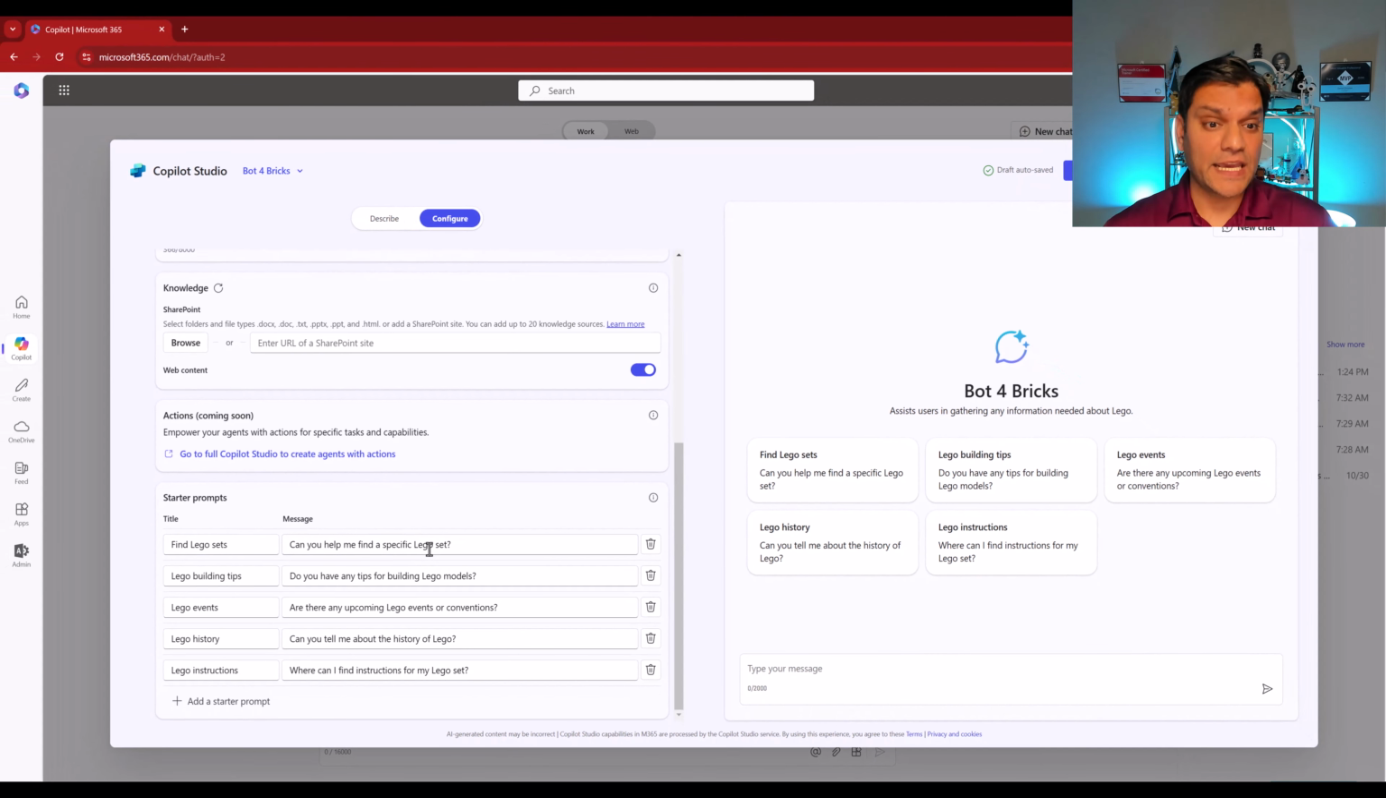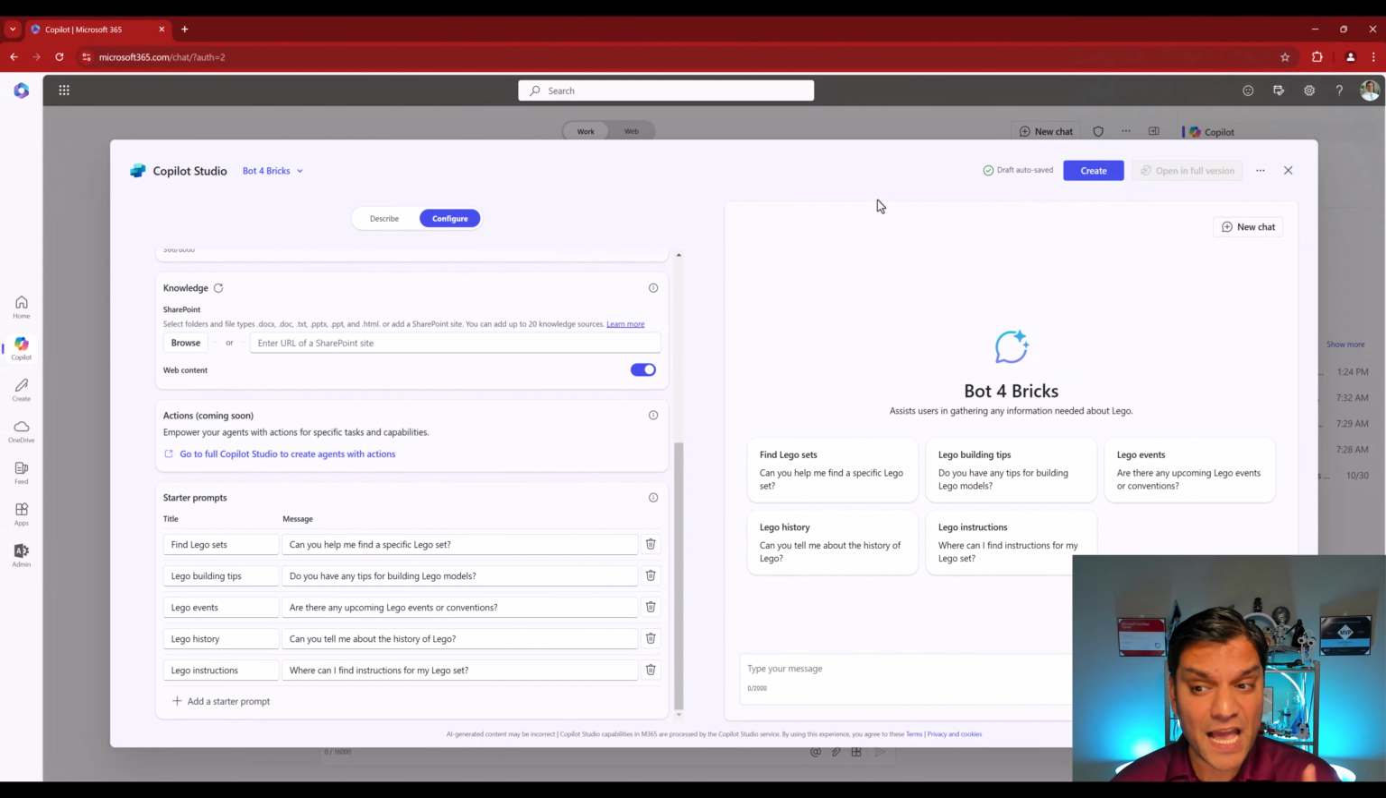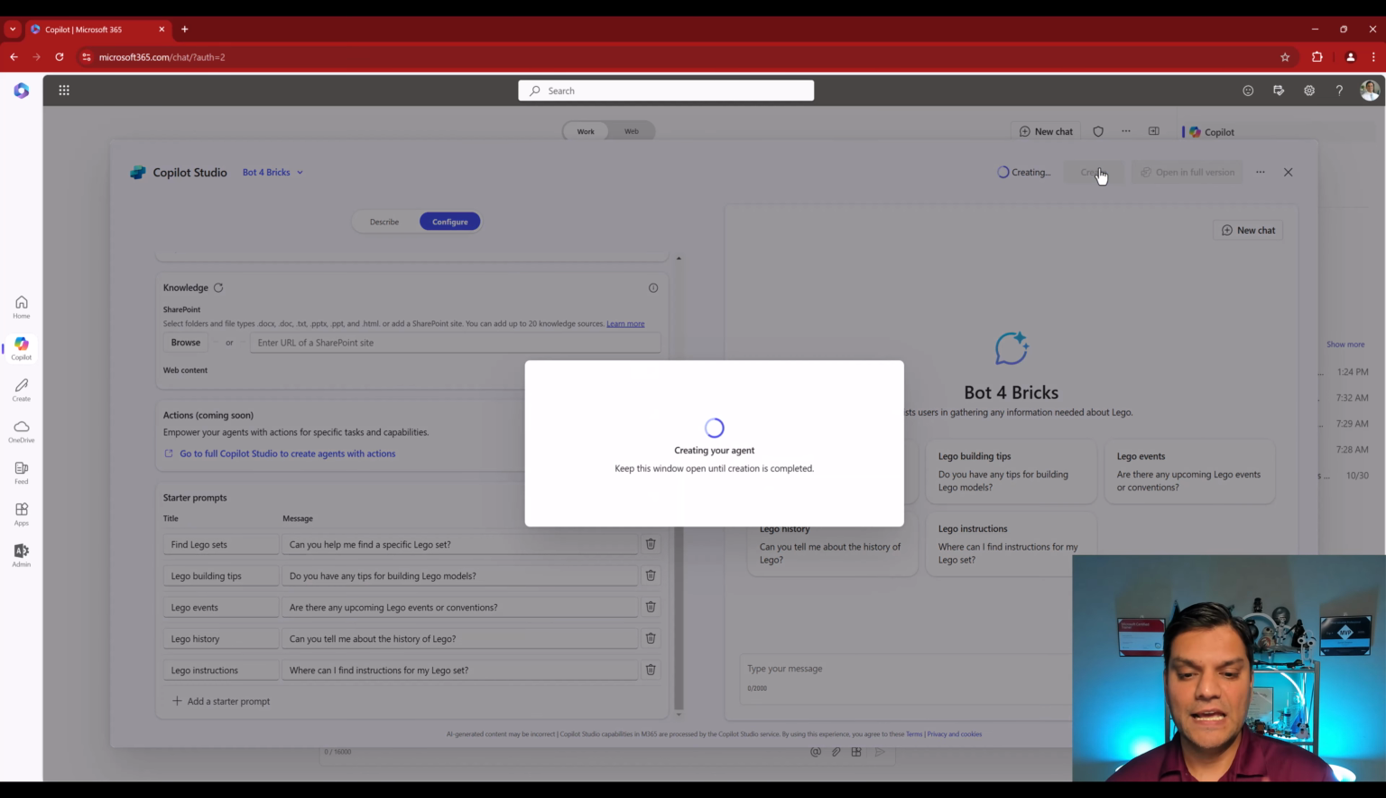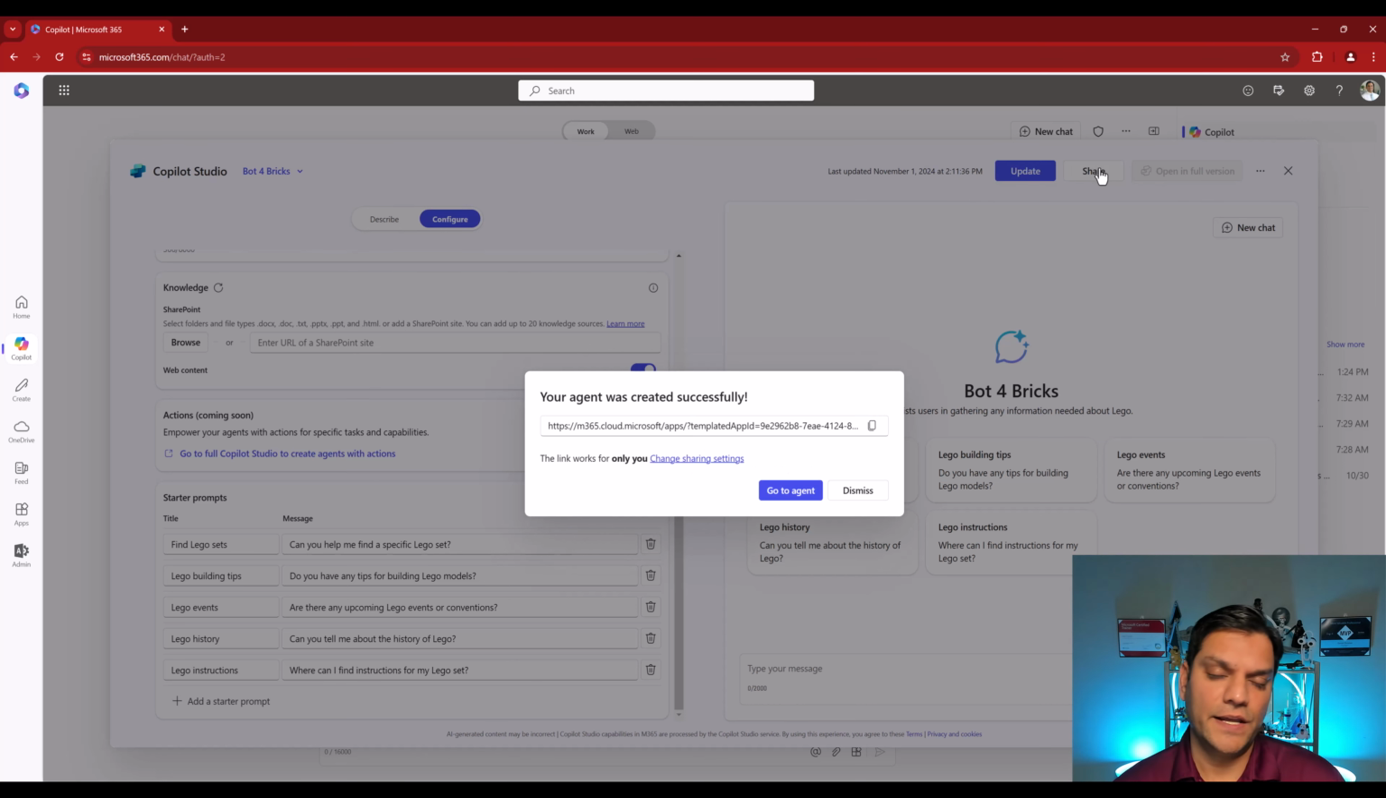All right, so I like everything that I see over here. So now I'm going to go and click on create. It is going ahead and creating. Right over here is a pop-up window. It says creating your agent. Keep this window open until creation is completed. Nice, the agent has been created successfully.